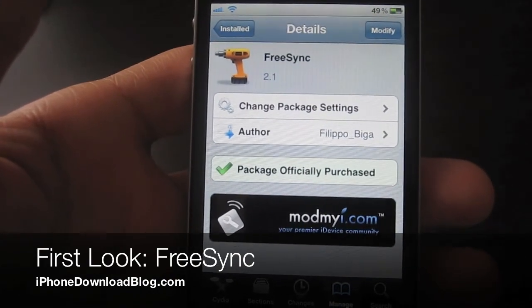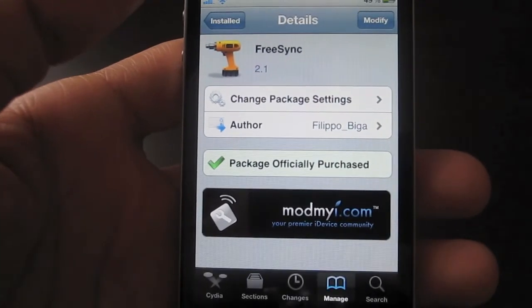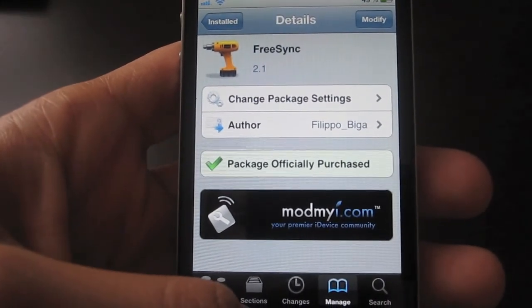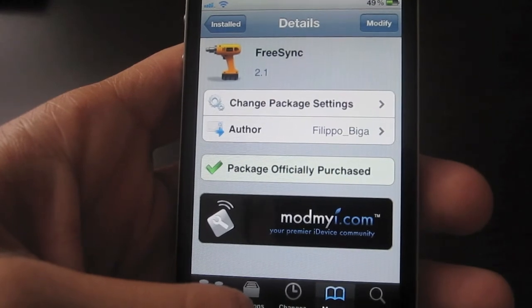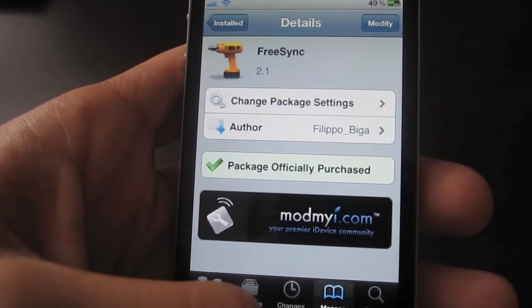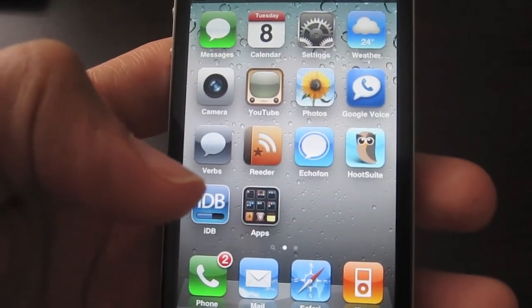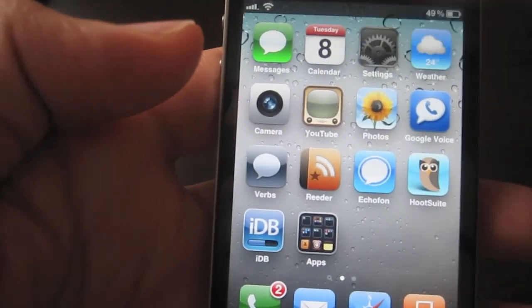Let's talk about FreeSync for the iPhone. FreeSync is a jailbreak tweak that allows you to use your iPhone while it is syncing with iTunes. If this sounds familiar, no doubt you've probably heard of Synchronicity, which does basically the same thing. Now, what's different between Synchronicity and FreeSync? Well, the main difference is in the Settings app.